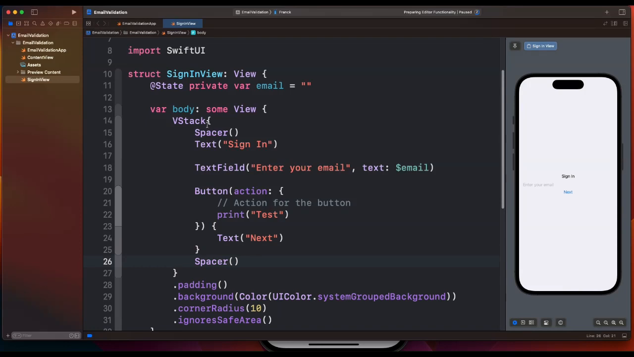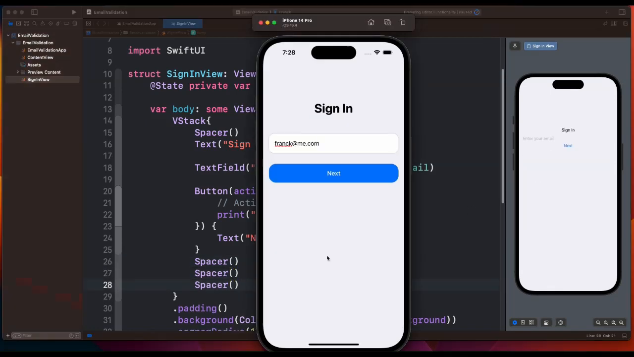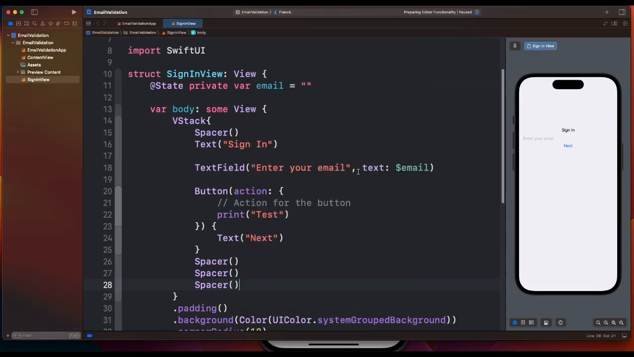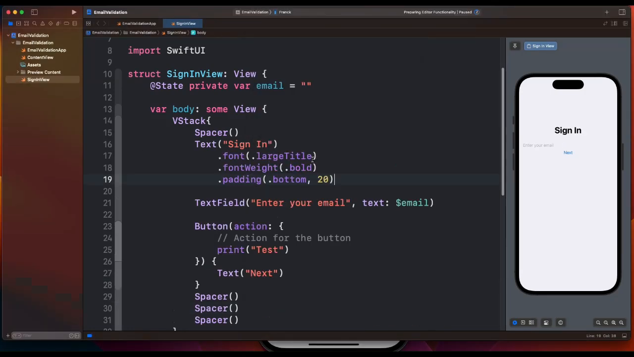Yeah, I added two Spacers to center our VStack, but we can add more Spacers so that we can push this, as you can see here, to the top. The next thing we want to do is to style this "Sign in" text so that it looks exactly like this: large title, a weight of bold, and also a padding.